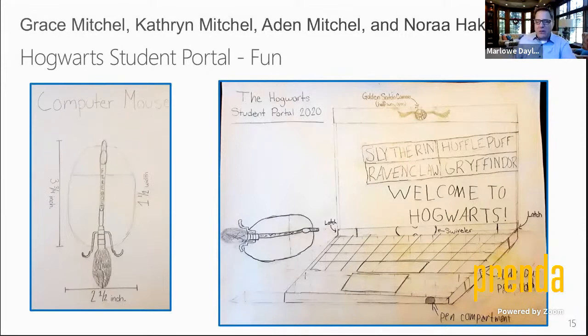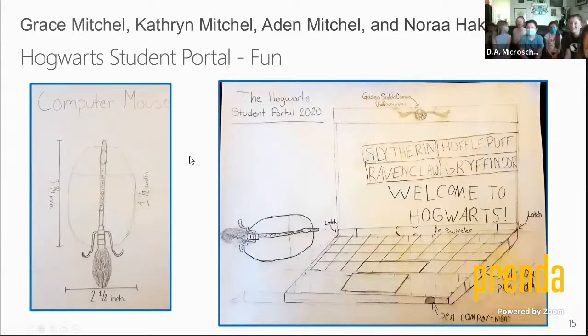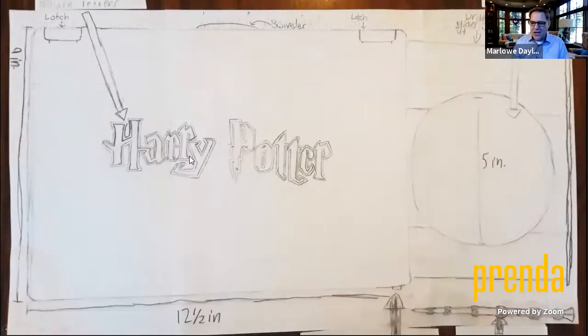Something else I really thought was interesting, you spent a lot of time and work trying to get it really precise. I love how you designed it. You've got a slide out, a pen pad, and a pen compartment. And on the back, if you look at the back, you detailed it as a Harry Potter themed computer. And your pen is not any pen, is it?